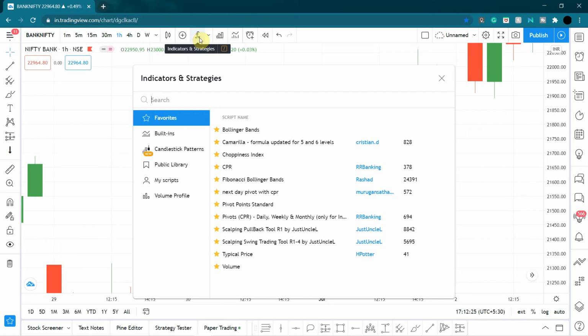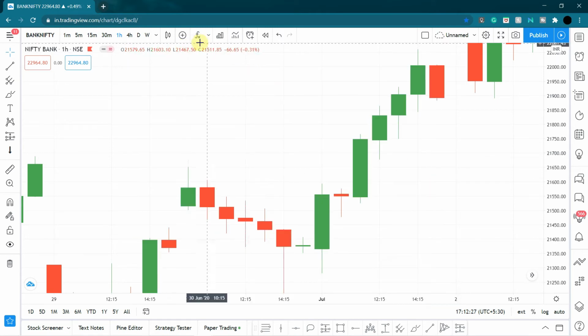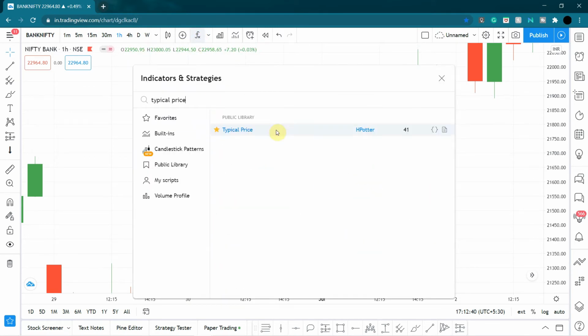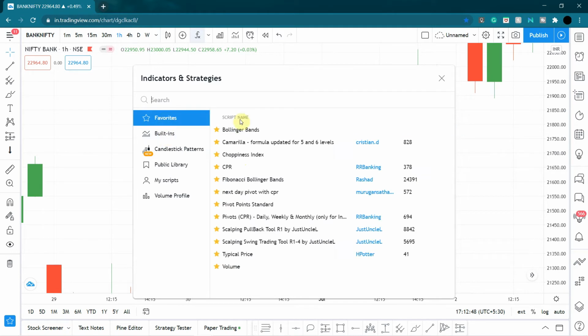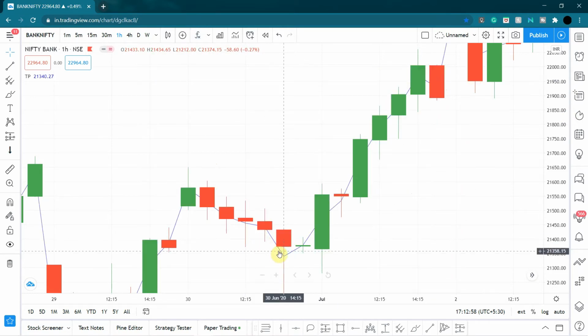Let's go to the indicators option and type typical price, and there's the indicator. As you can see, I've also put it in my favorites. So if I go to my favorites, I'll get it right there. But if you don't have it in your favorites, you can directly search as I searched before and get the indicator.